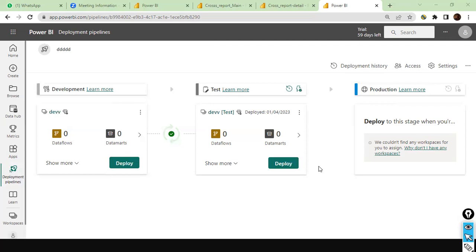Basically, we are promoting the contents through these three stages. What are the stages? Development stage, test stage, and production stage. Let's say I create a report in my Power BI Desktop, or I made changes or created a report in Power BI cloud. Irrespective of the place where I created it, at the end of the day, all your contents are available in your workspace.